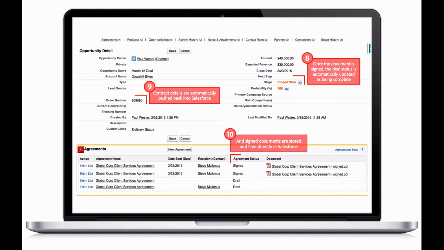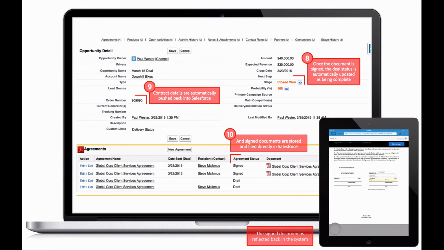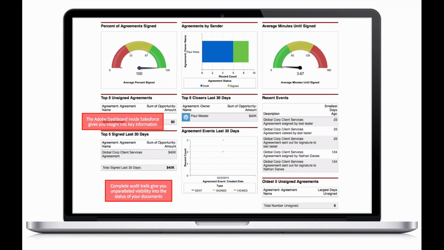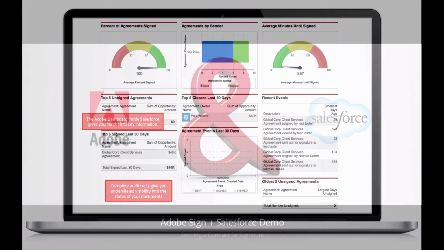And the signed contract is stored right in Salesforce, easy to search for and access. The Adobe dashboard inside Salesforce gives Paul insight into high-level information about his agreements, and an audit trail is available to give him complete visibility into the contract's history.